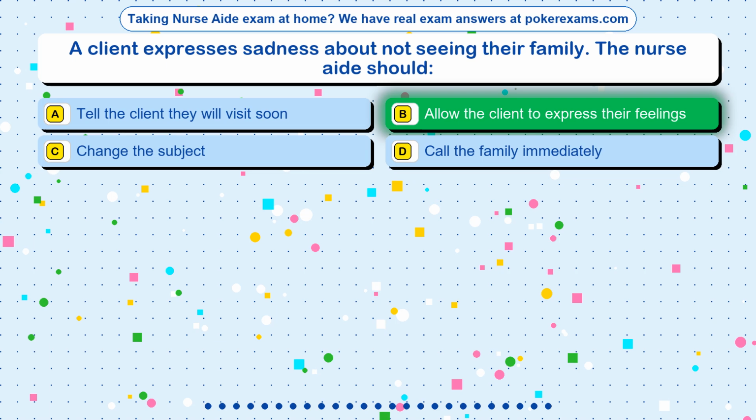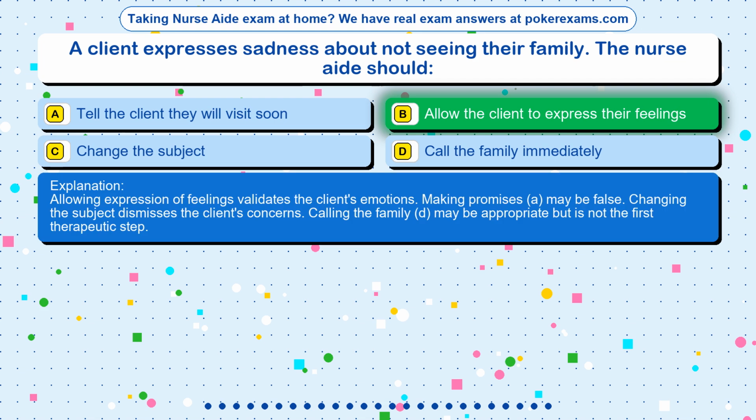The correct answer is option B. Allow the client to express their feelings. Allowing expression of feelings validates the client's emotions. Making promises, A, may be false. Changing the subject dismisses the client's concerns. Calling the family, D, may be appropriate but is not the first therapeutic step.